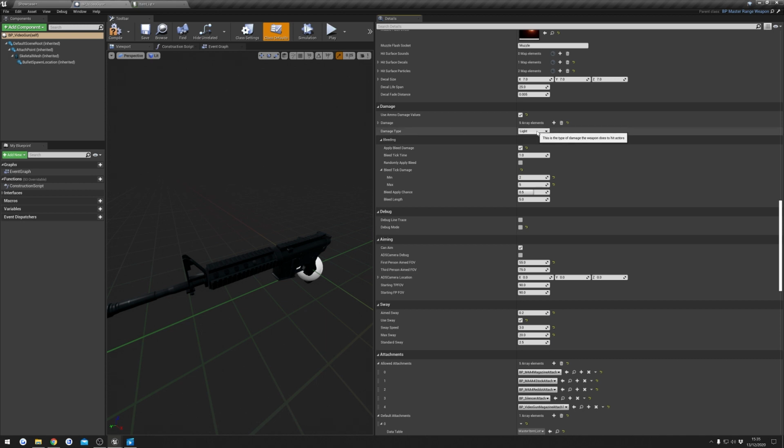Damage type is used for durability and armor. I'll have separate documentation on that, but this is where you can change it for this weapon. Then we have bleed damage. You can basically set up the weapon so it will apply bleed damage.